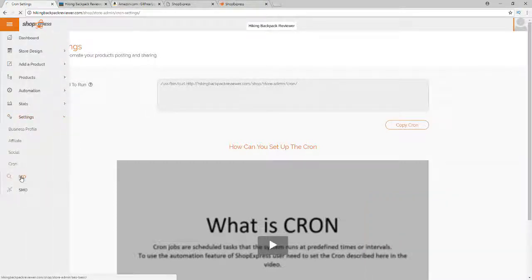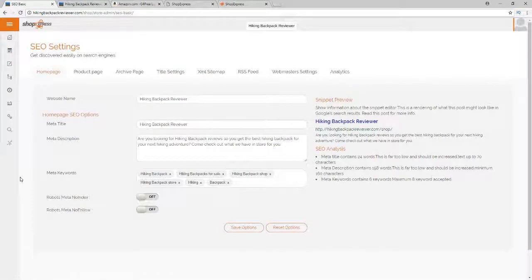So the next thing you have is SEO. We're almost done. I promise. All right. Let me just turn my camera off real quick because it is saying that I'm out of space. Okay. All right.